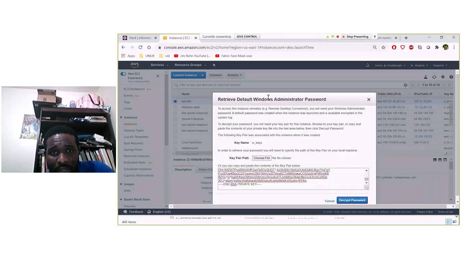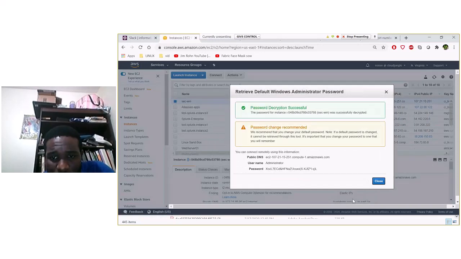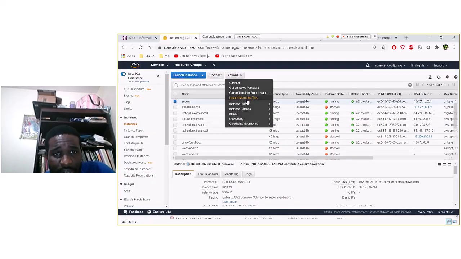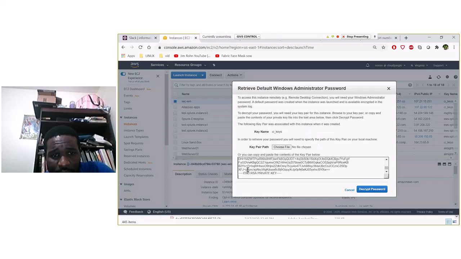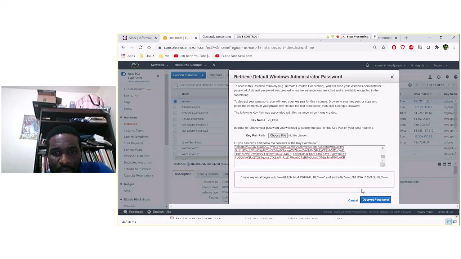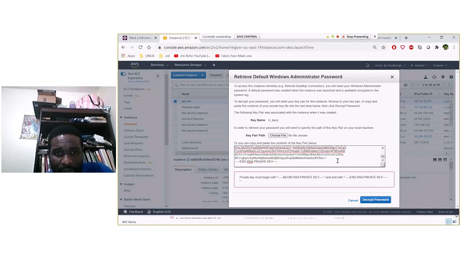Okay. So do you see what it says? Password change recommended. Okay, so I did not change something significant, but I want to show that I did not remove something significant. So let me do again, login, get Windows password. If we do Control V, let me remove the end part of this key and decrypt. You see what it's telling us? Private key must begin with this and end with that. So it doesn't recognize that key. You understand? So let's do again and just put the right key.